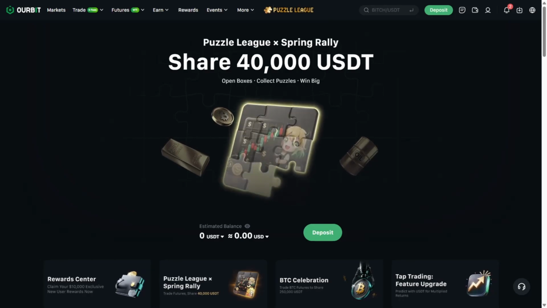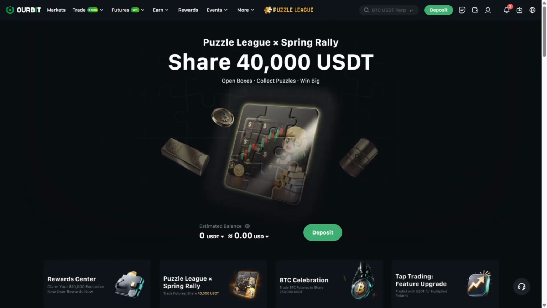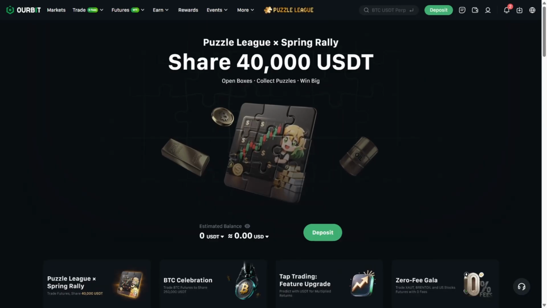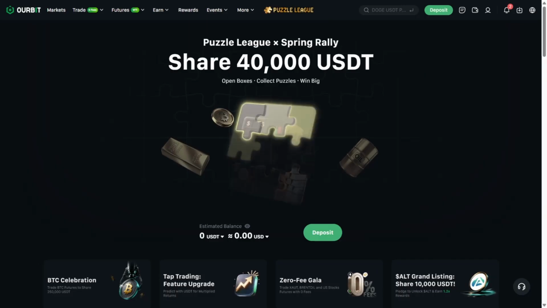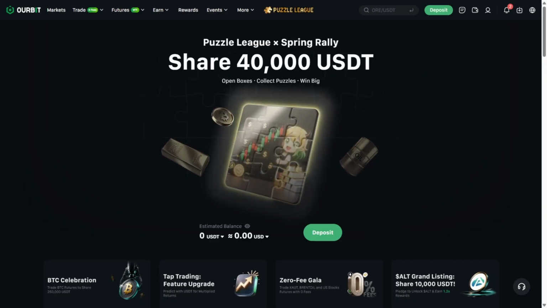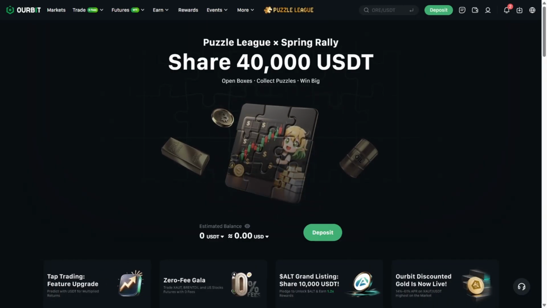In today's beginner tutorial, we're going to learn how to use the demo trading feature on the Ourbit exchange. Demo trading lets you trade with fake funds that simulate the real market, making it a great way to learn how trading works, test strategies, and build confidence before using real money.